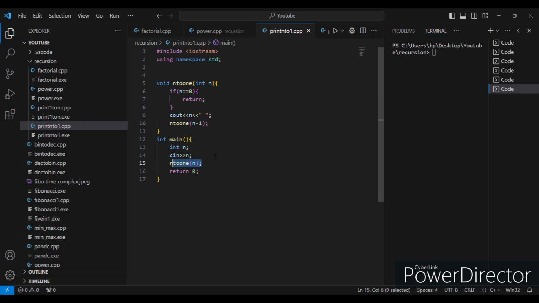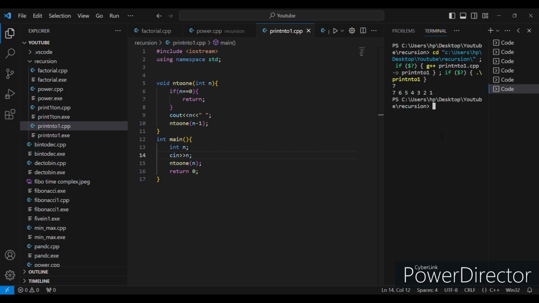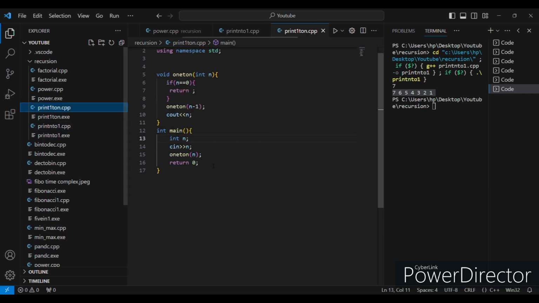Okay, now let's print it. Numbers from n to 1. Here n is 7, and 7 to 1 we have printed. Okay, this is about it. Now let's print numbers from 1 to n. There is a slight change in this code from the previous code.